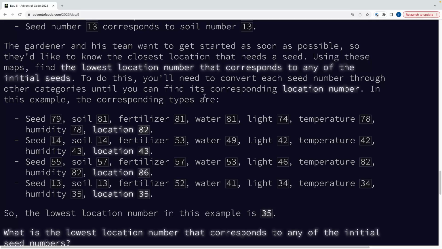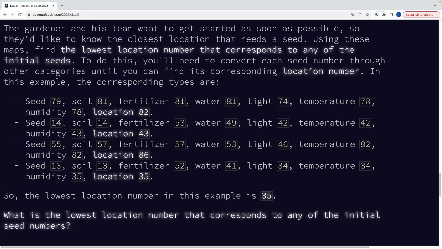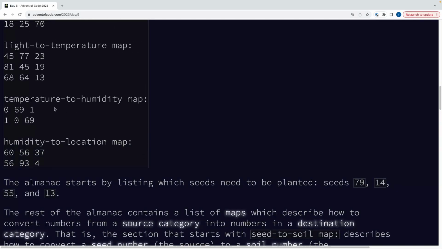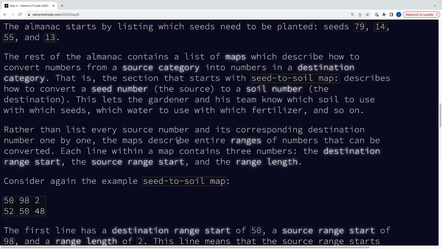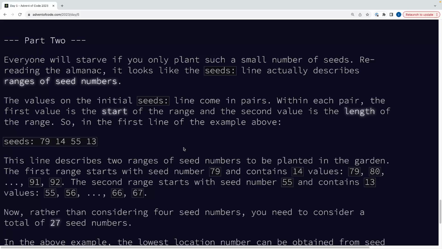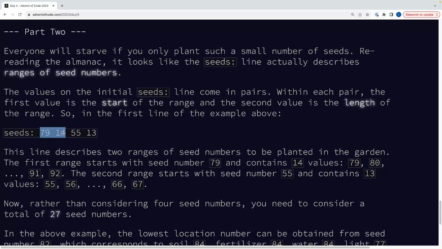But actually, we can write a function that solves both part one and part two. So hopefully this part makes sense, because it's about to get a little more difficult. Okay, so part two says, hold on, actually these seeds are not discrete numbers. The seed row itself specifies a series of ranges.